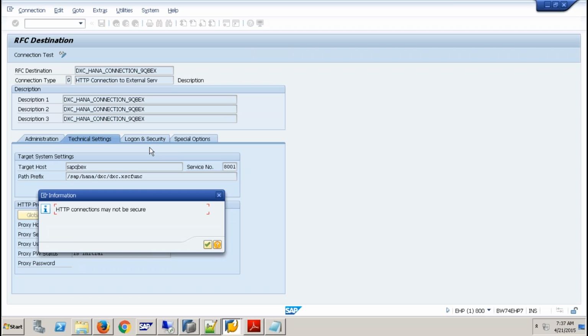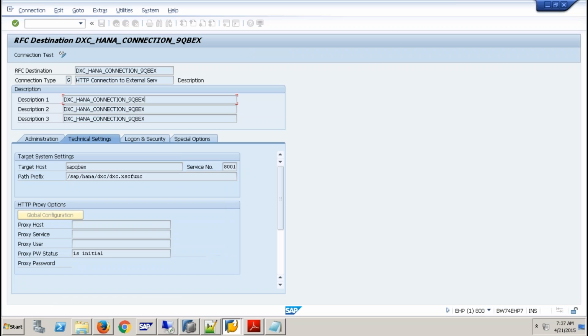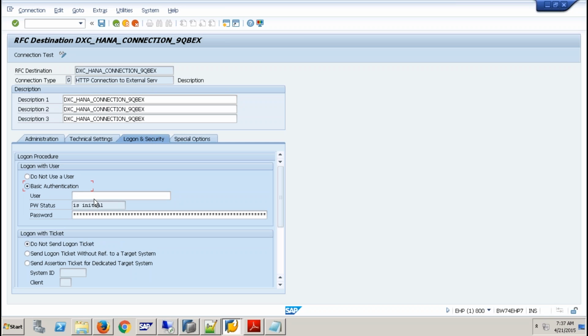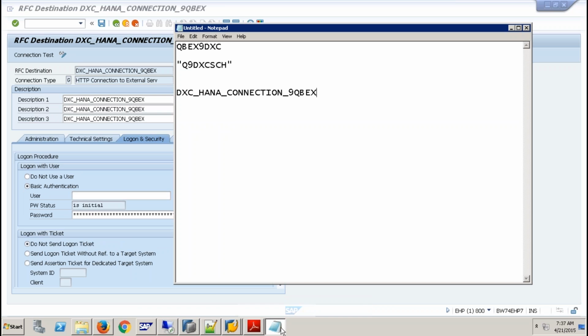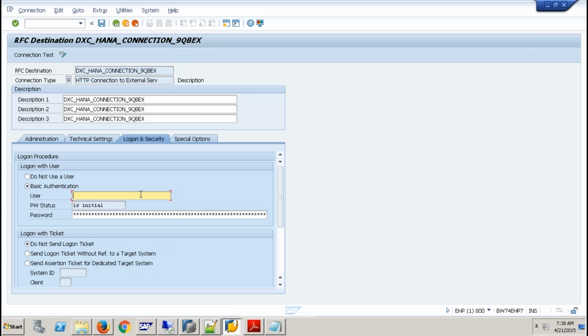Okay, and logon and security: use basic authentication. We have the user we created, and we can use this user to log in.